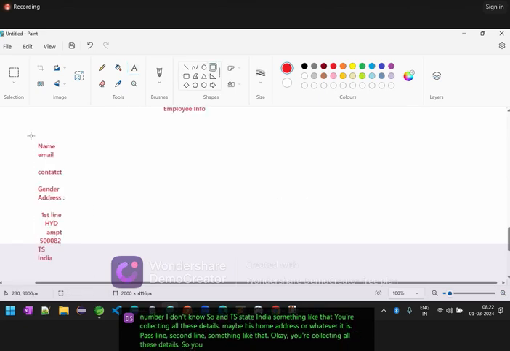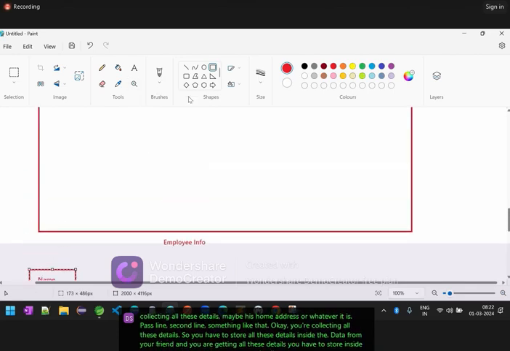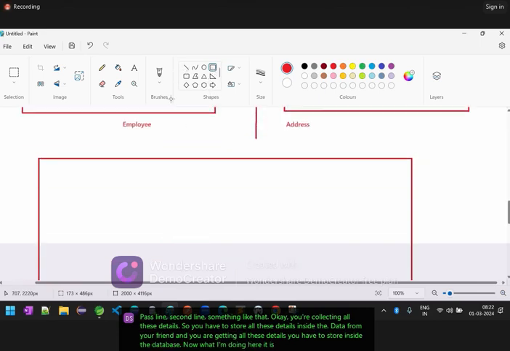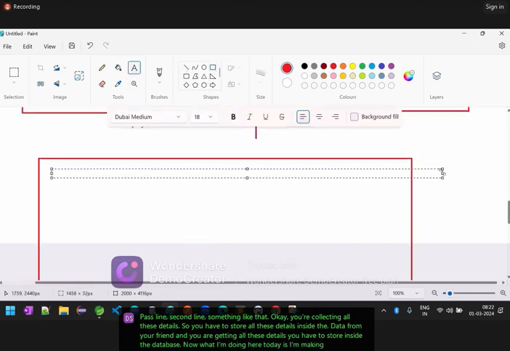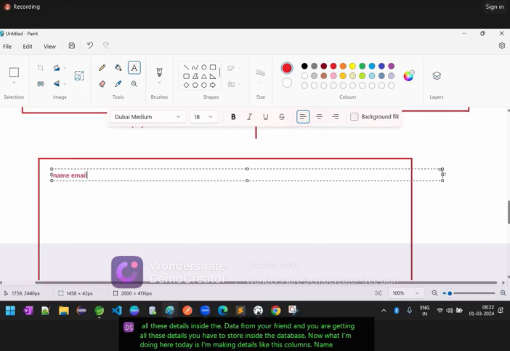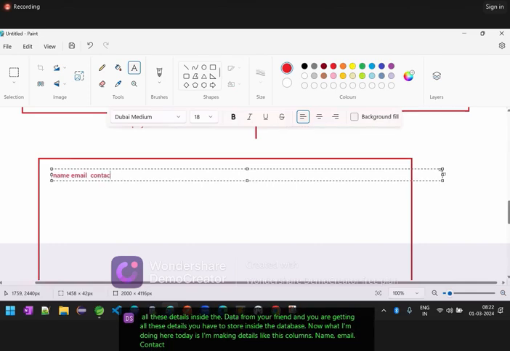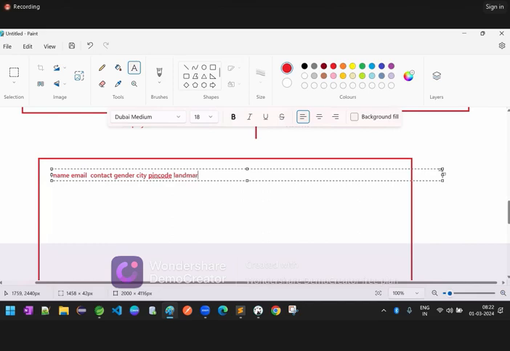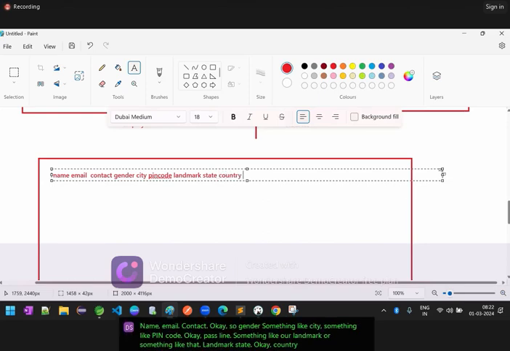So you have to store all these details inside the database. From your front end, you are getting all these details, and you have to store them inside the database. Now what I'm doing here is making columns like this: name, email, contact, gender, something like city, pin code, first line, landmark, state, country, etc. I'm just making columns like this.